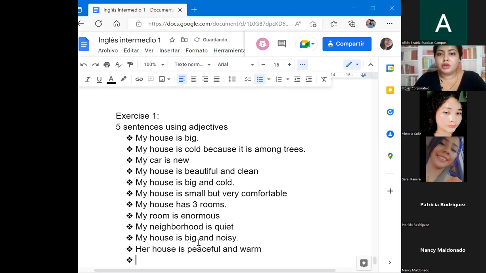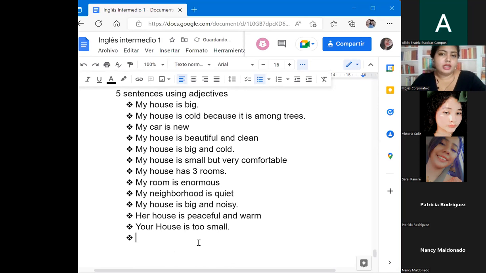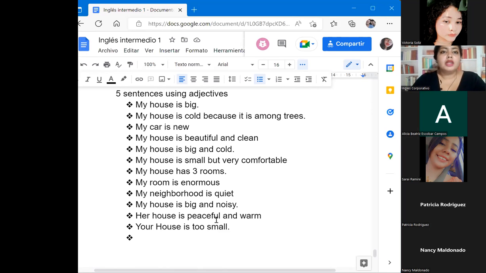And the last one, your house is too small. We have another one and it says, my house is clean and cold because there are many trees. Let me see. Victoria, tell me, Victoria.